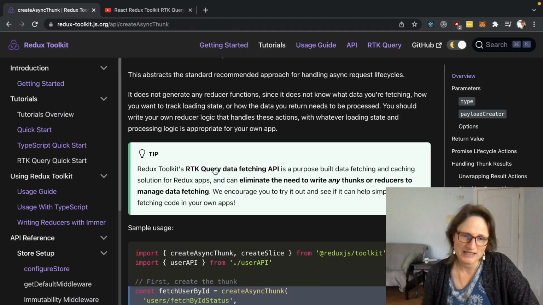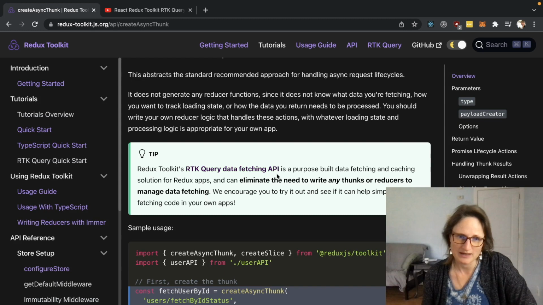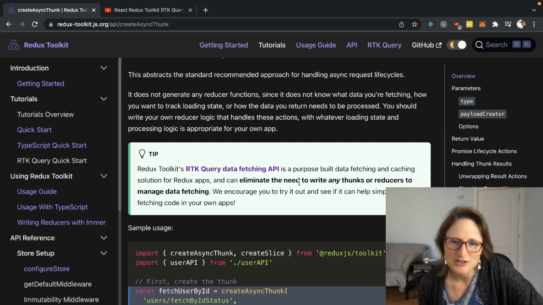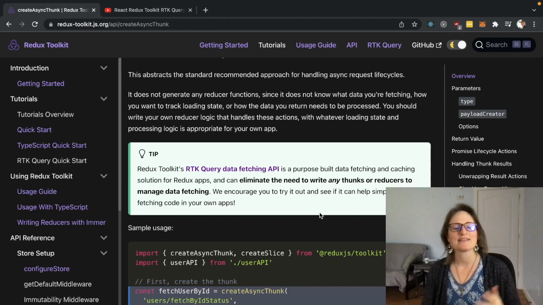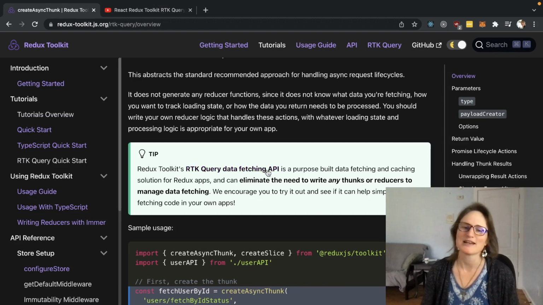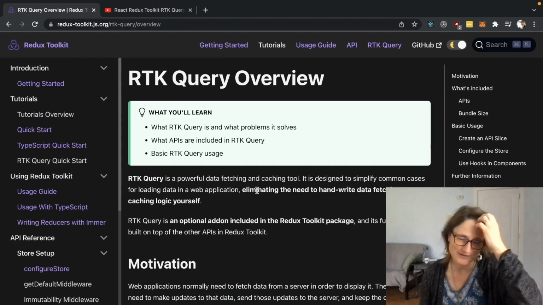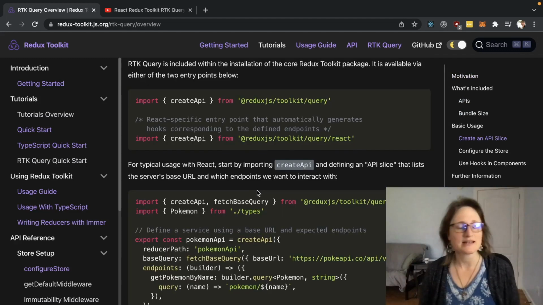Redux Toolkit's RTK Query data fetching API can eliminate the need to write any thunks or reducers to manage data fetching. So I thought, okay, let me check this out and see if it's really as magical as it sounds. So I decided to give it a try.